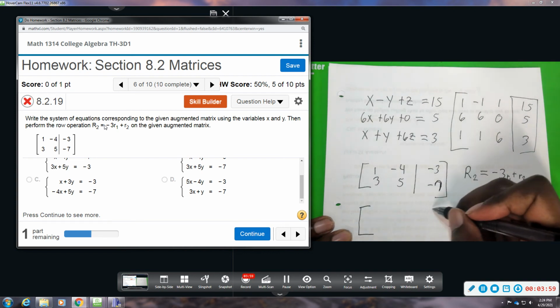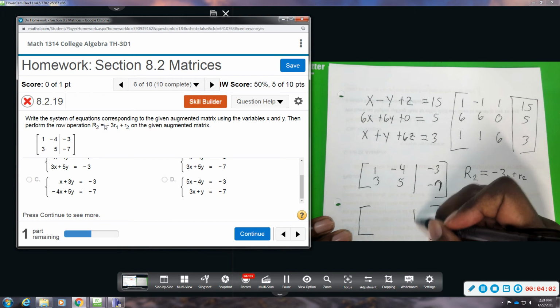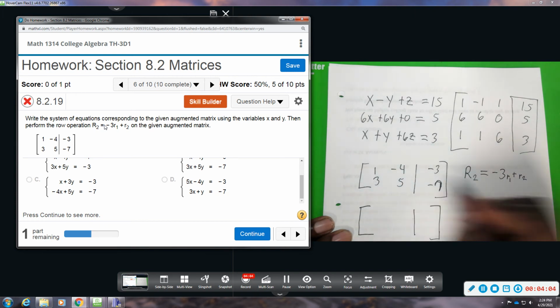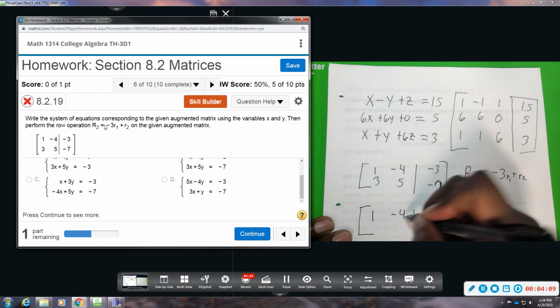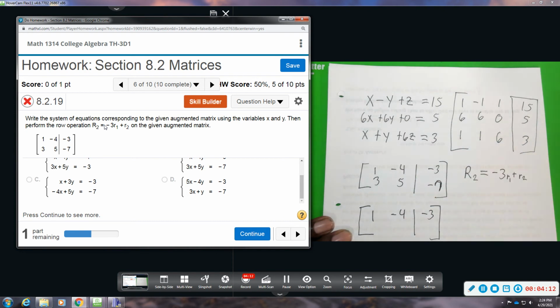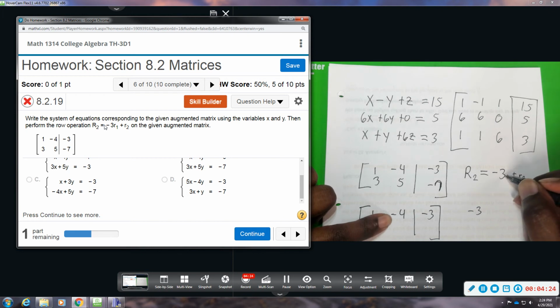I'm also going to show you how to do this with a calculator. I think it's beneficial just to help you check. So row 1 is not being changed, only row 2. So I'm going to write row 1 as is. 1, -4, -3. Now what we're going to do is multiply each of these values by -3. So I'm going to do this off to the side. So that would be a -3 when I multiply this one, times a -3 here, so -3 times -4 will give me a +12. And then also -3 times -3 will give me a 9.